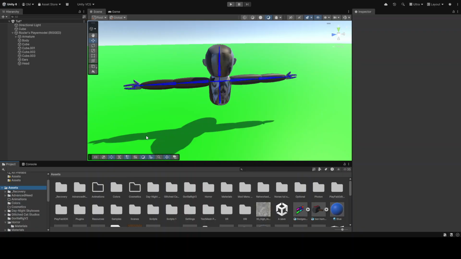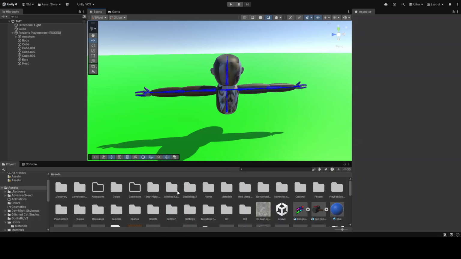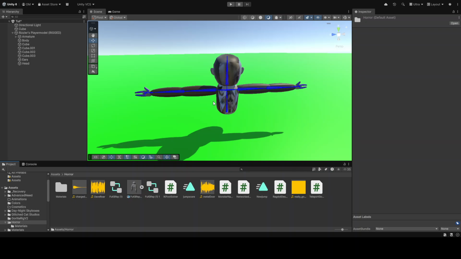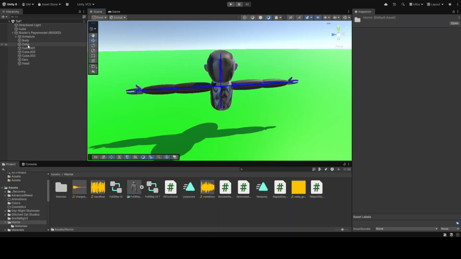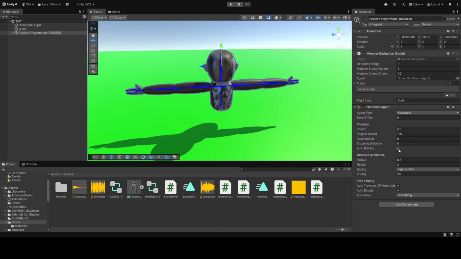So now you want to drag them into here, and when you drag in the horror tutorial, there should be a folder that says horror. Then you want to click on your monster and then drag on monster navigation. Change this to body like that. And then you want to click on add and then search up nav mesh, and then you should see nav mesh agent. Turn off auto braking and then drag that under here.